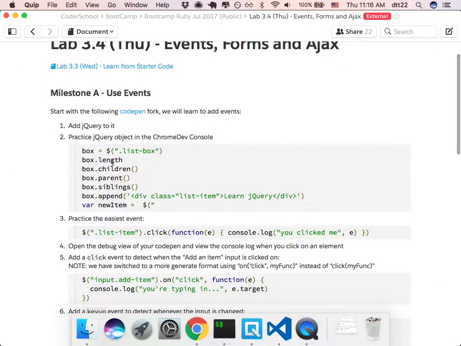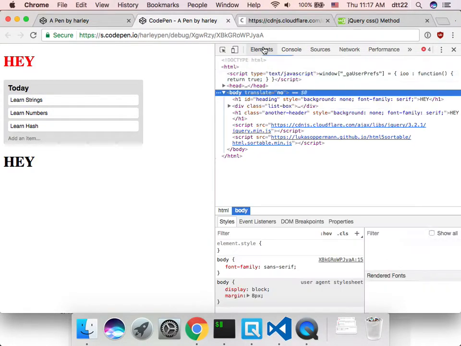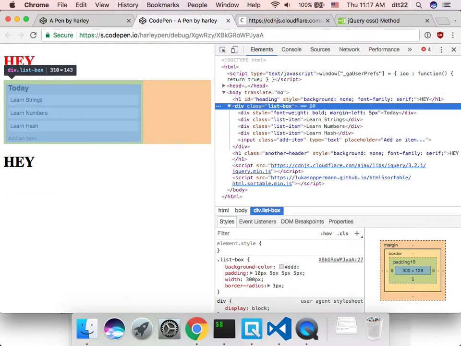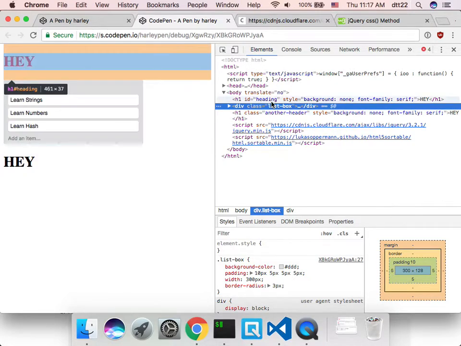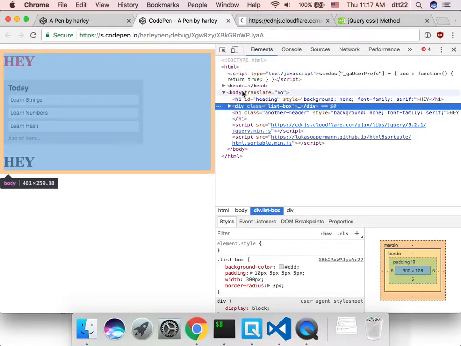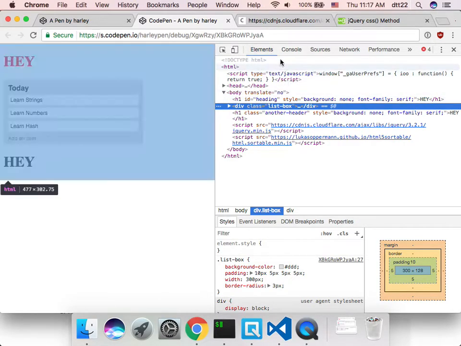to this: you can play with the element if you know the jQuery object. You can get the children, the parent, the siblings. It's based on the HTML tree here. So for example, you take this element list box, this is your children. The H1 is your sibling, another header is your sibling because they're at the same level. And you do parents, then it's the body.